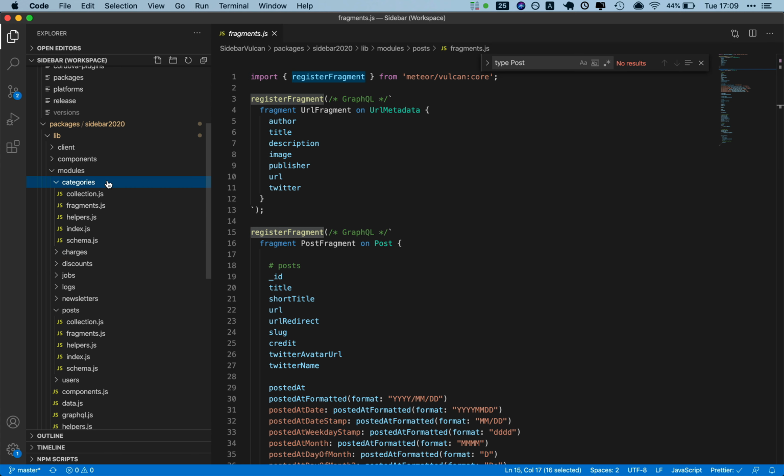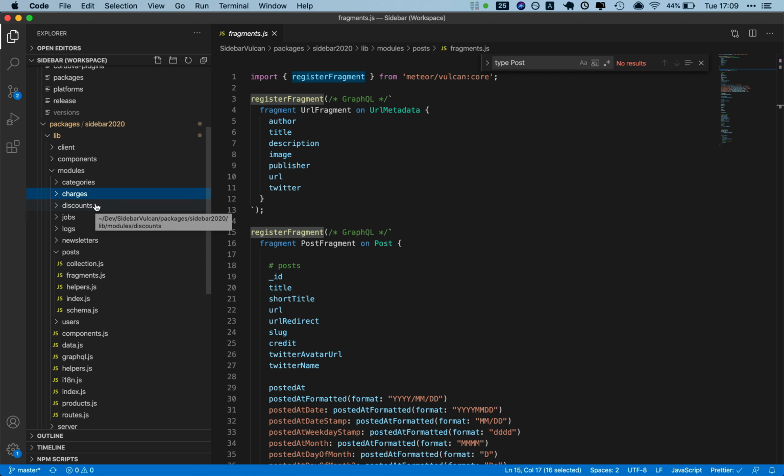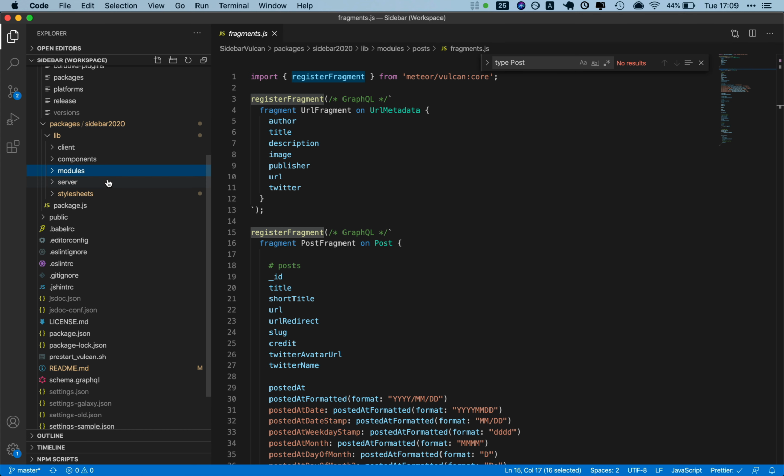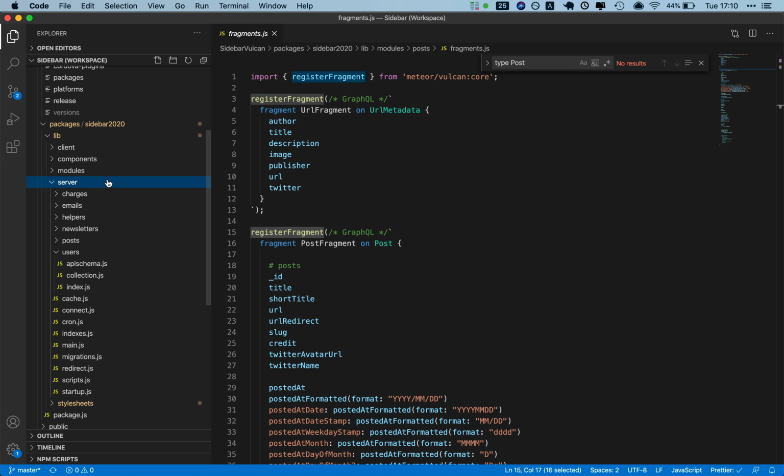And then you'll see the other models follow a very similar pattern, to avoid any confusion. And yeah, that's about it for the overview of this modules directory. Stay tuned for, of course, the server directory coming up next.